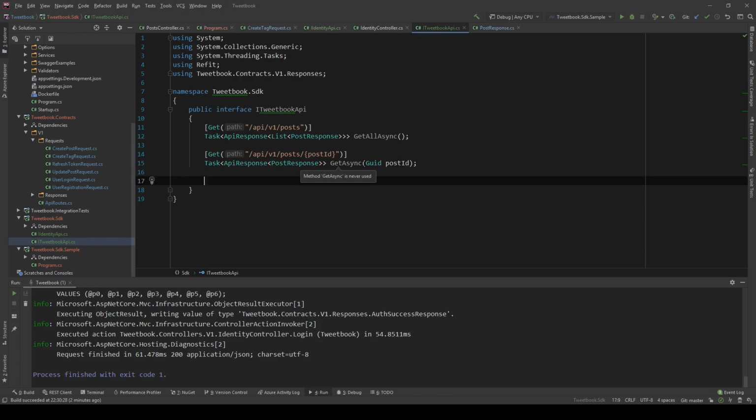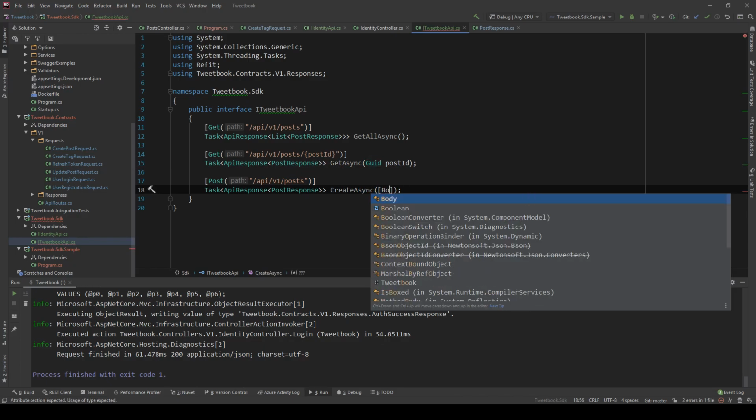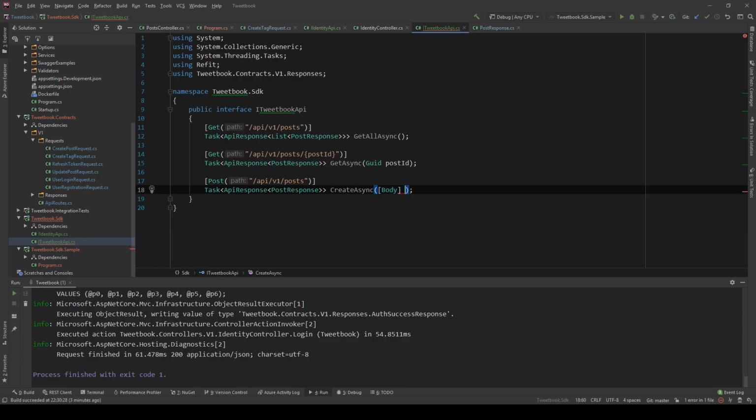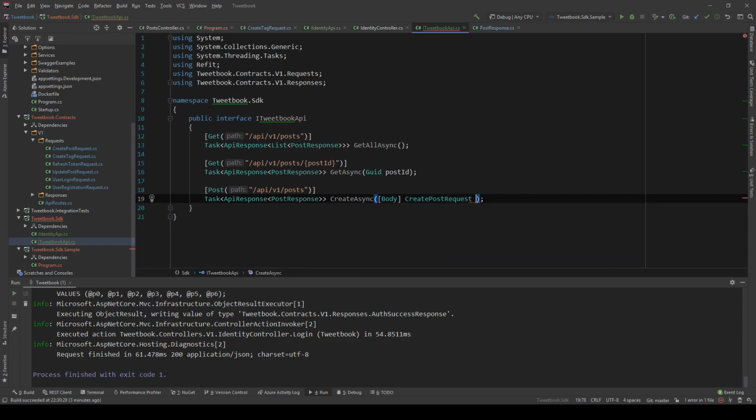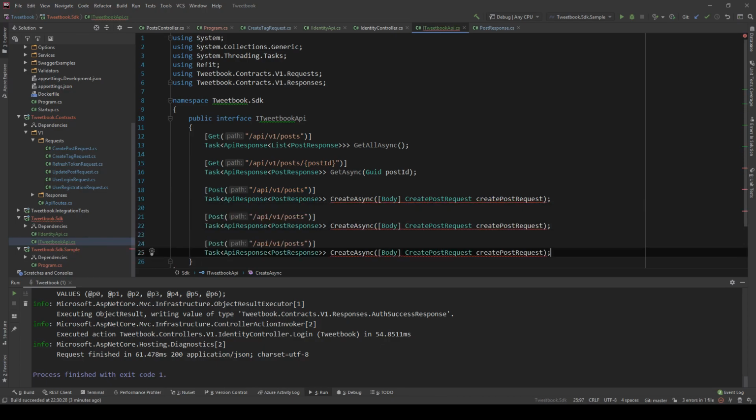And then I'm going to add the create method, so post, and it's again API v1 posts, and I need a task that returns, I could just copy this from here to be honest. And the task that returns an API response of post response, which is create async. And here I have the body attribute, and I'm going to say create post request, which is again create post request. And let me just create that for update and delete as well.